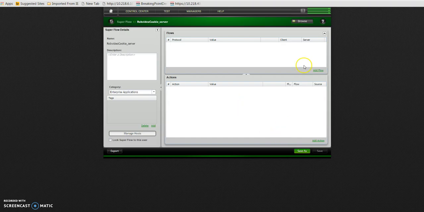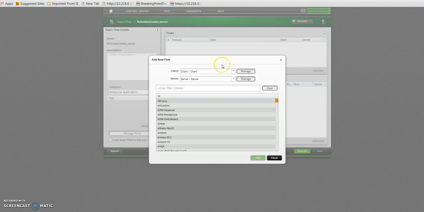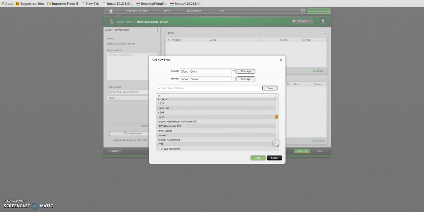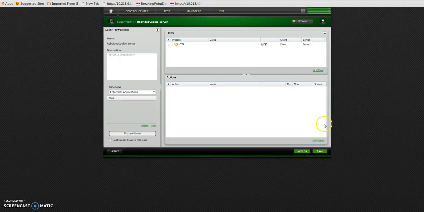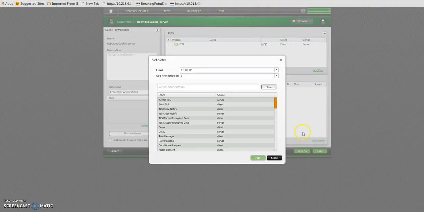So I'm going to add a flow, which will be HTTP. We'll run down here. There it is. Basically just use that as is. It's added, and you can see it get added up here. I'm going to hit close and then come down here and do add action. And for the server, I'm just going to go straight to conditional request and add this.